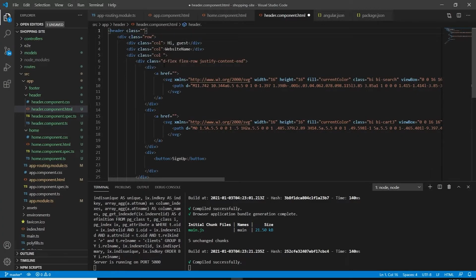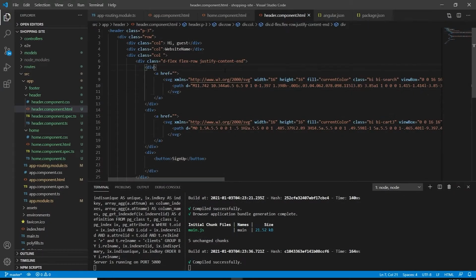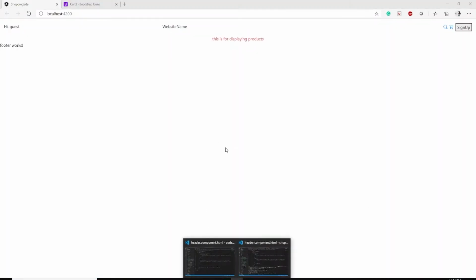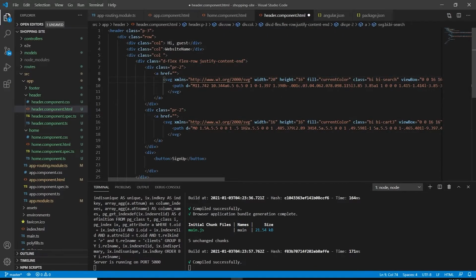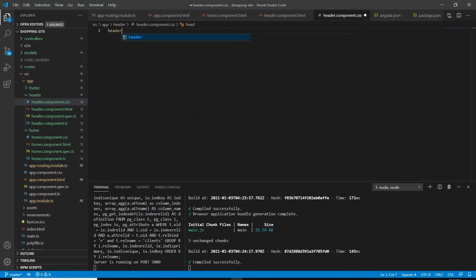I put some padding around the edge. P-3 is the padding for the header, so it will look better on the edge. I'm going to increase the size of the search and cart. This part, the styling, I'm just adding a border bottom, but I added the color white, so it didn't really show there.